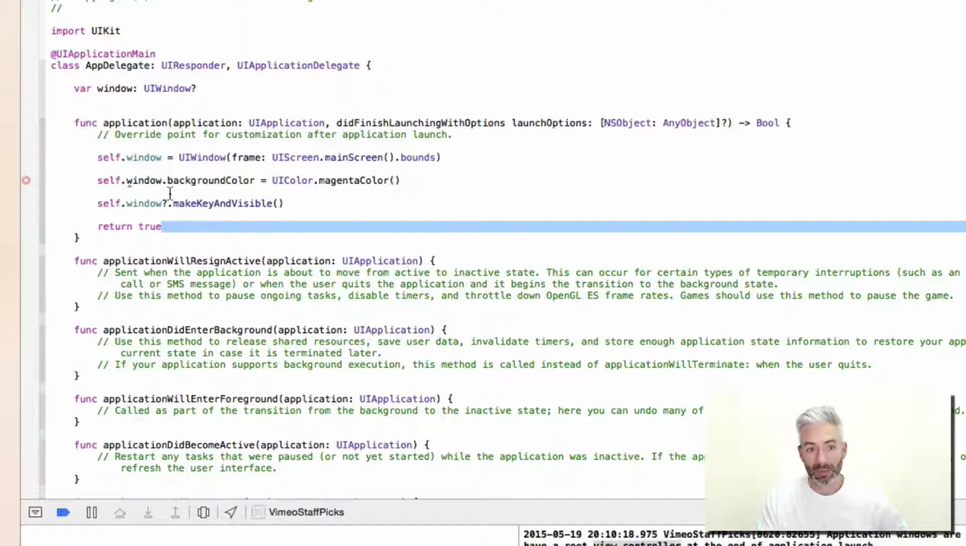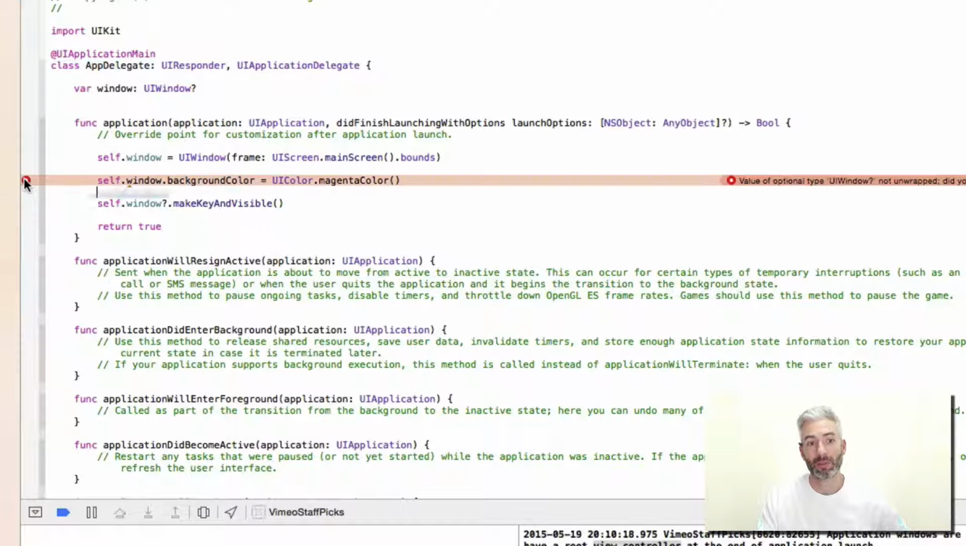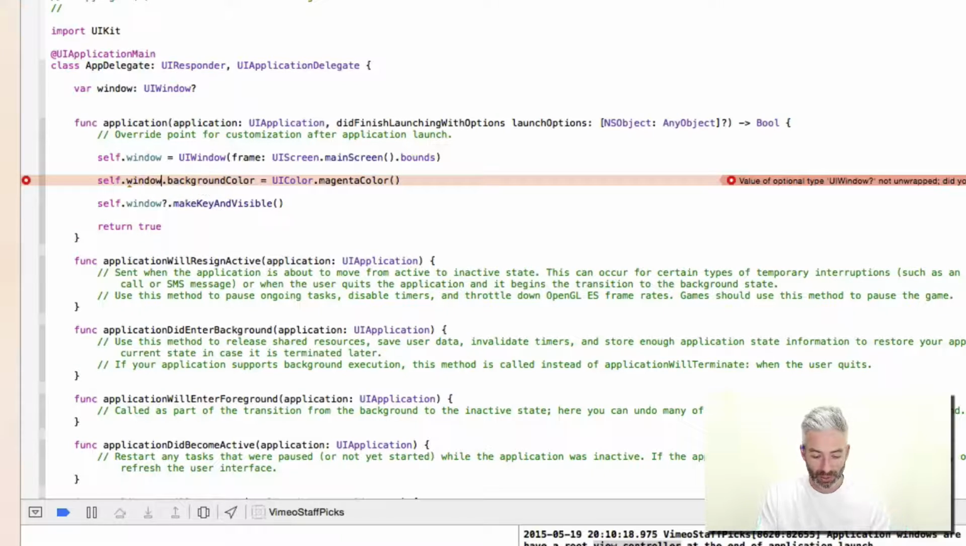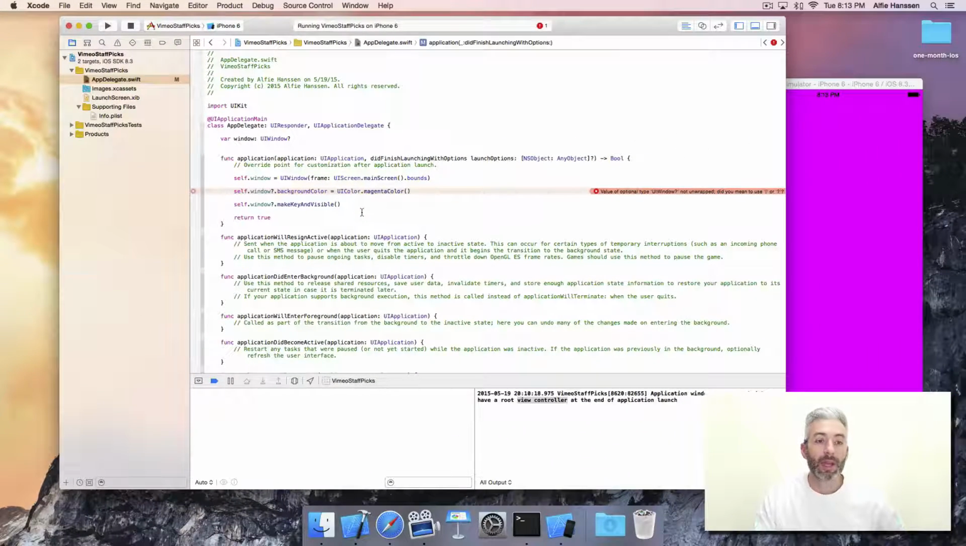In fact, the compiler will tell us that something is wrong if we are not using the question mark. We can see that little arrow there. It's telling us that optional is not unwrapped. Did we mean to use the exclamation point or the question mark? Anyway, moving on, what we're going to do next is address this error that shows up at the bottom of our screen.